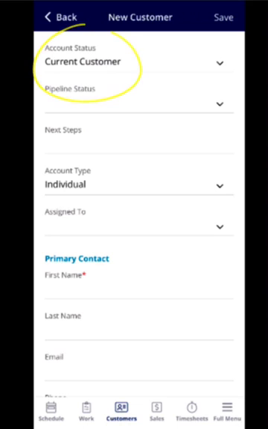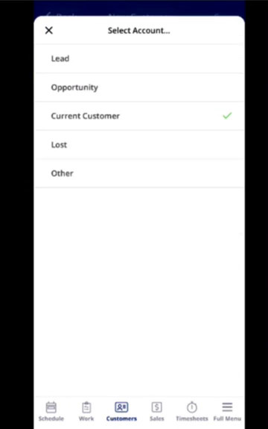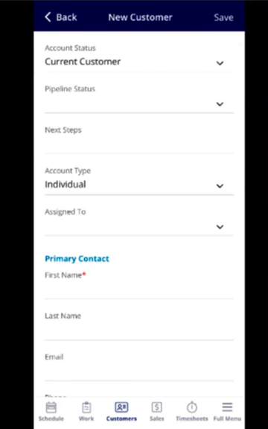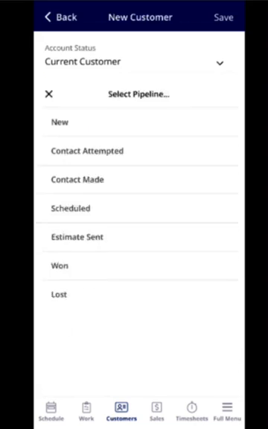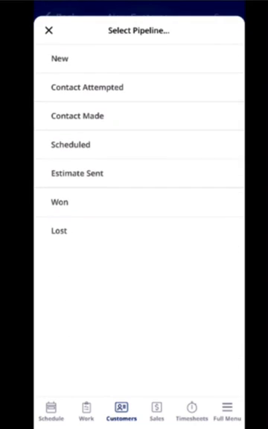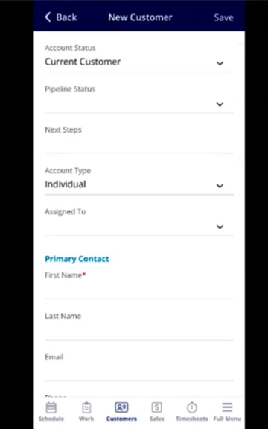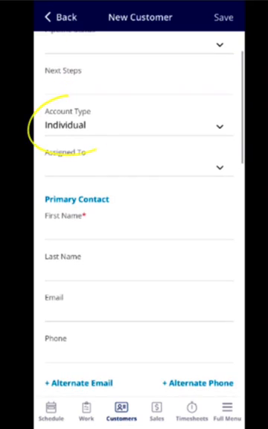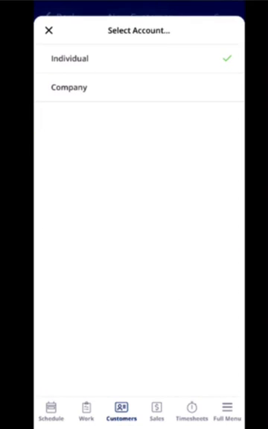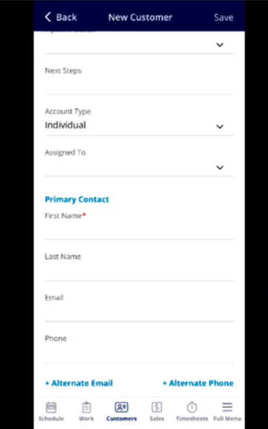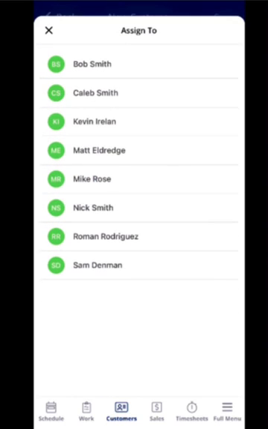So if you select the account status dropdown, you can select whether this is a lead, an opportunity, current, lost, or other. Down below, you can select the pipeline status. So if you want to include them in a sales pipeline, you can select the proper status here. Under account type, you have the option of selecting an individual or a company. Underneath there, you do have the option to assign it to a particular teammate.